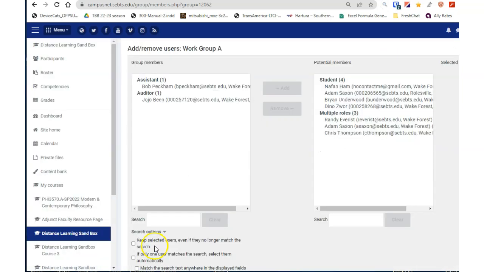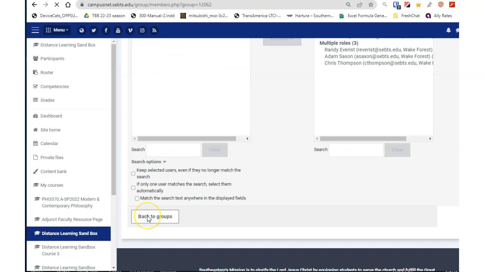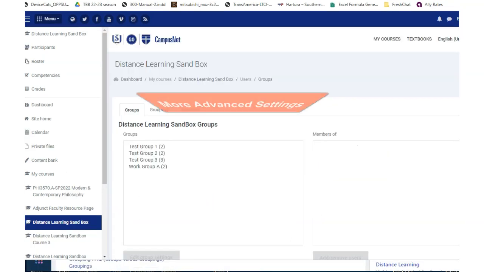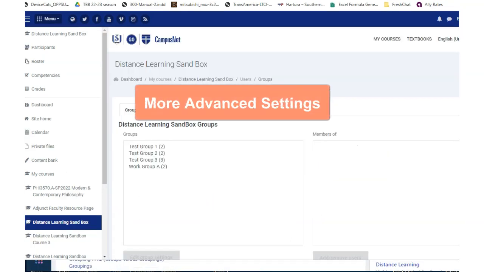When done, click the Back to Groups button and check the group's users to see that they are what you want. More advanced settings.